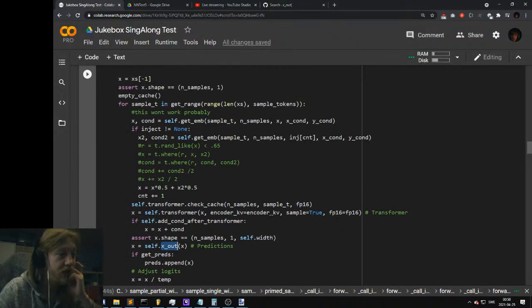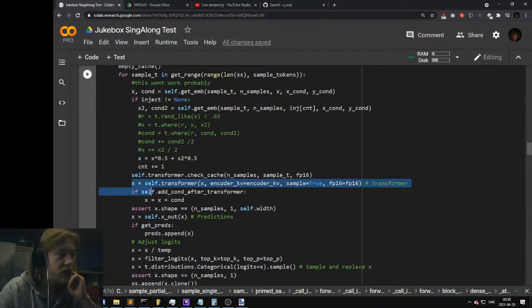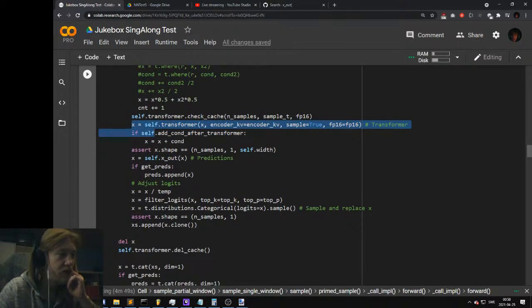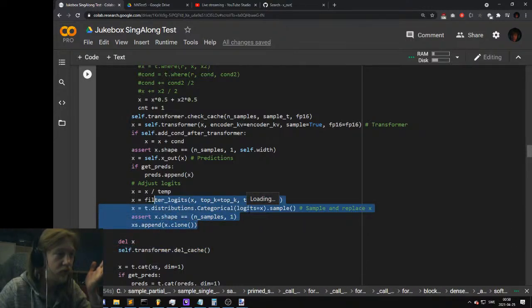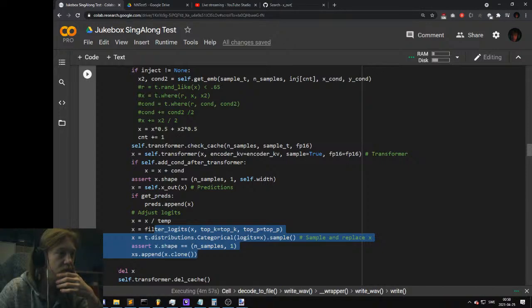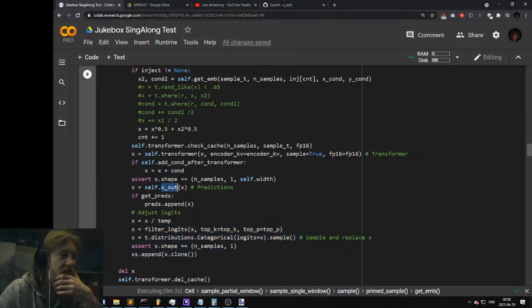But yeah, somewhere between here and here, the token is made. It goes from the embedding back to the token. I guess it's the xout. It may be the sample of this categorical distribution of x.